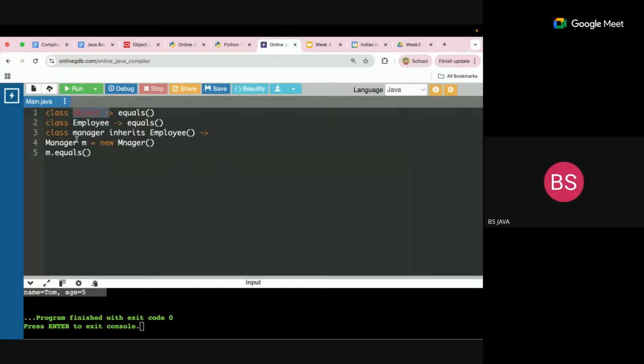We don't have any in the Manager class, but Manager is inheriting Employee, and Employee is also already inheriting the Object class. And now we have two equals methods, and which equals method will be invoked here by Manager? The Employee class. Right, from the Employee class, correct. So it will look for the closest match. Who is closest to this class Manager? The one who is sitting right on top, correct?